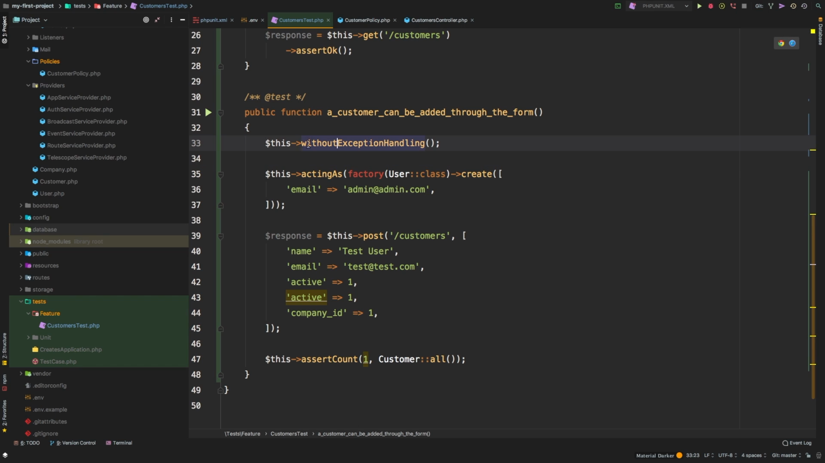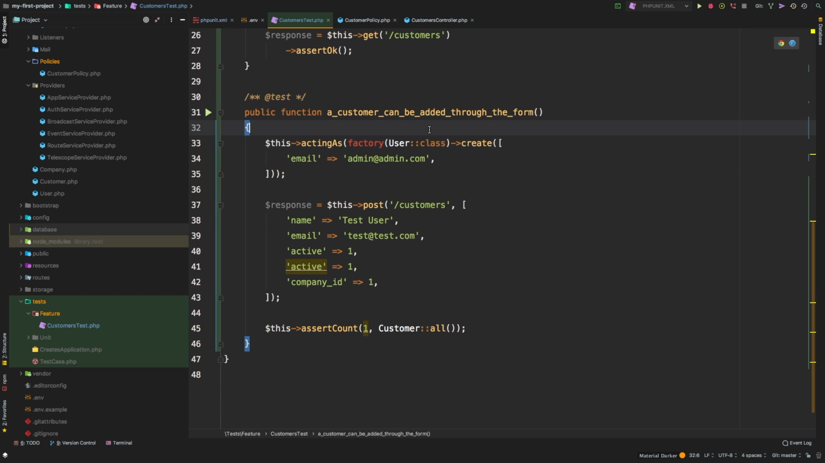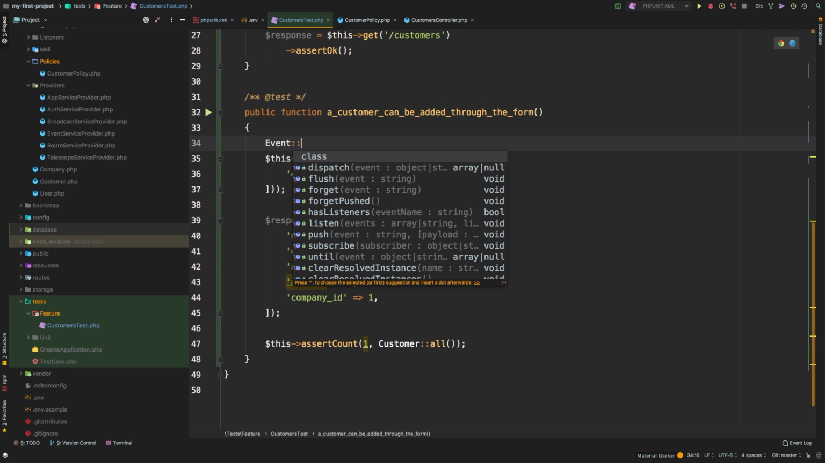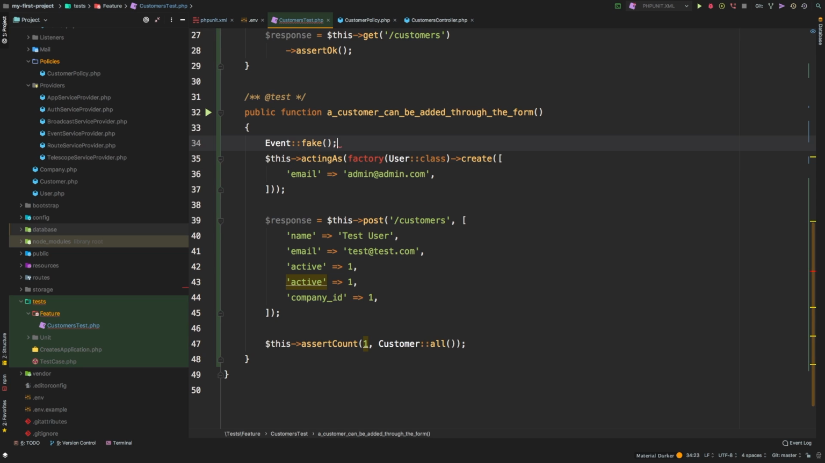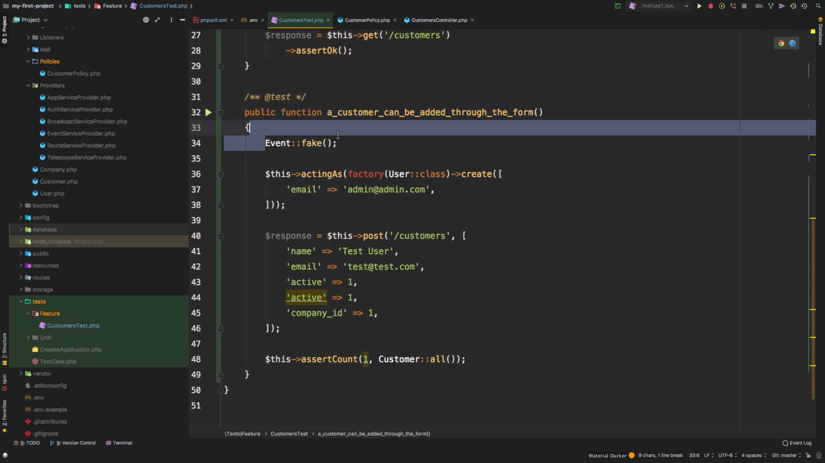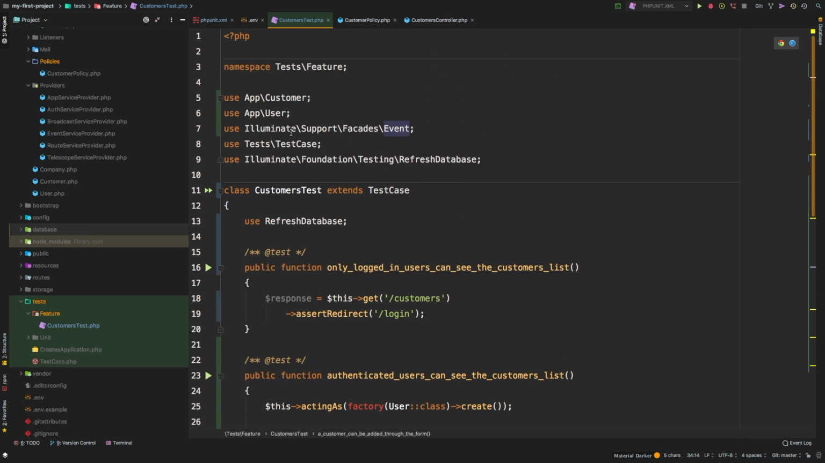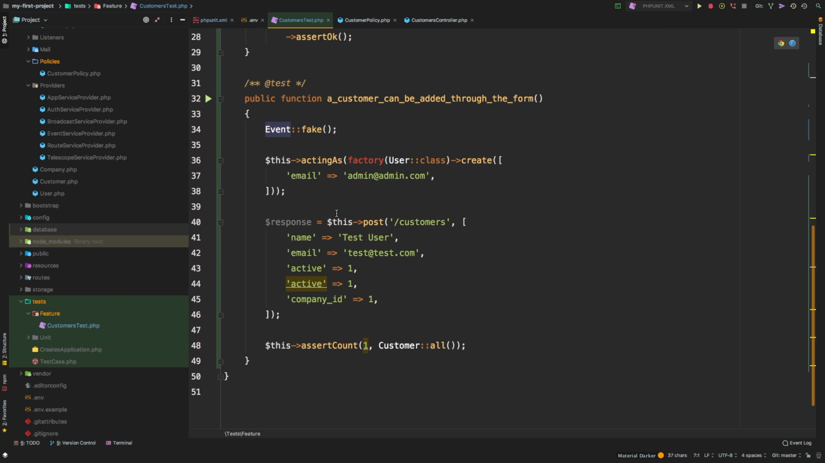So we can actually get rid of this without exception handling because we know our test is actually running. What we can do is call the event facade, and that's going to be Illuminate\Support\Facades\Event, and then we can call fake. This is a built-in feature of Laravel that allows us to fake any events. If you're looking up here at the top, that is imported. So make sure that you are importing the correct facade.